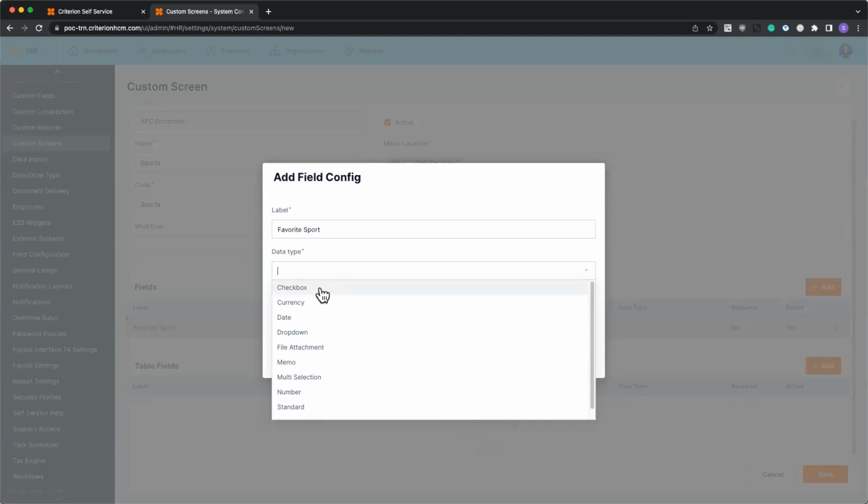A checkbox allows them to check it off. Yeah, this is my favorite sport. So maybe you list different sports, like I said, soccer, basketball, hockey, football, whatever, and they check one of them. That'd be a checkbox there. Currency would mean there's dollars or currency there. If you're doing UK pounds or euros or dollars, whatever, that'd be the currency. A date, they pick a date. Maybe you say the date you last went to a game.